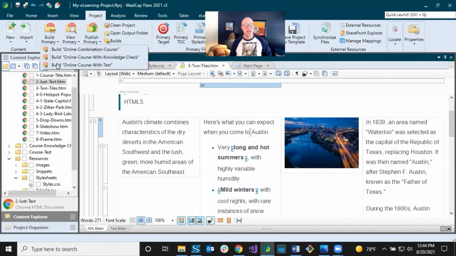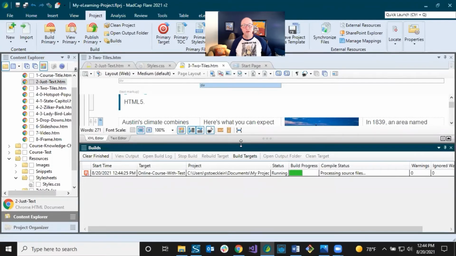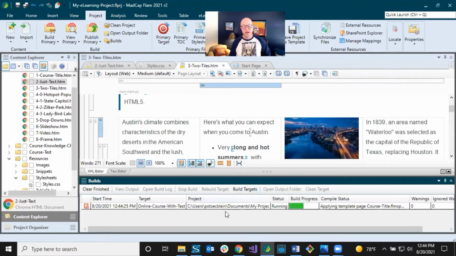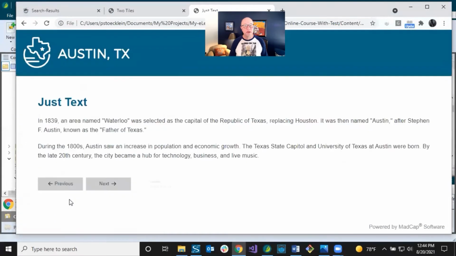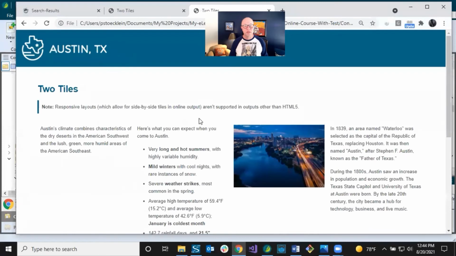So what happens a lot of times is I'll create these, and then I have the content in them and I want to test them. So I'll look at it in the output, and then I might want to make some tweaks. So let's go to that topic now. It's this topic right here. So this is my new responsive layout.